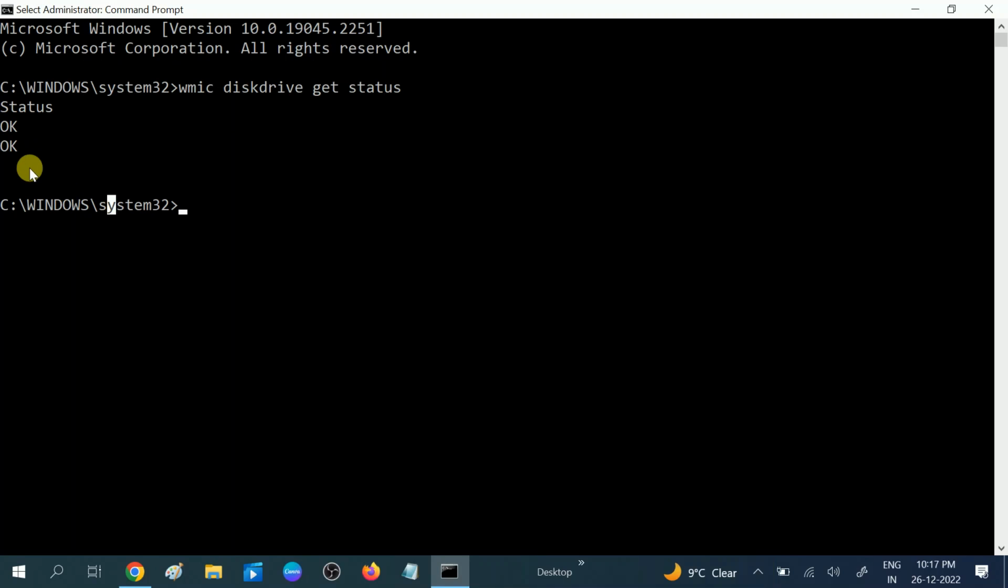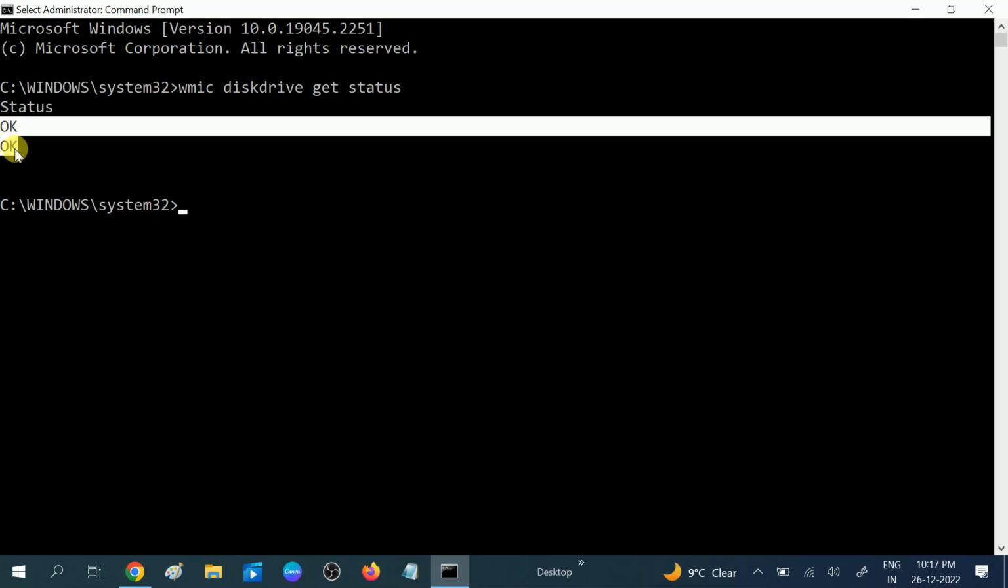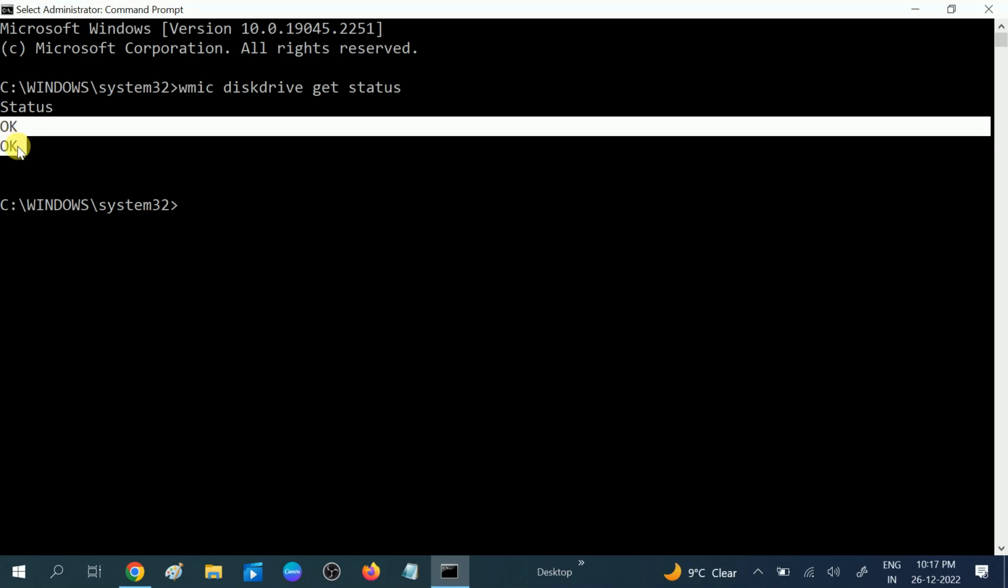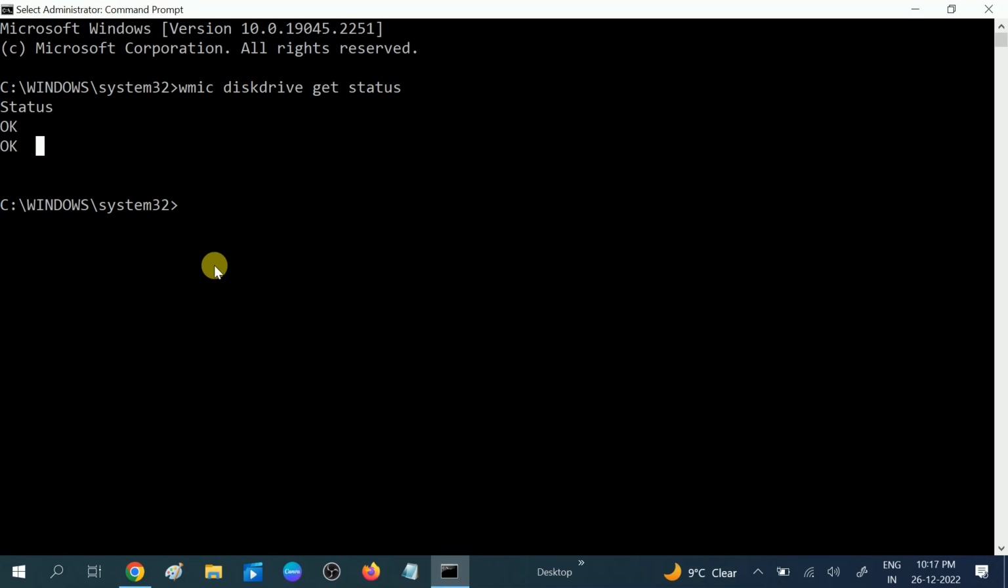If you are getting the message OK, it means that your drive is fine and there is no issue with your hard drive or SSD. If you are not getting the OK message and getting something else, it means that your drive is going to corrupt and it's going to end. So this is how you can check it.